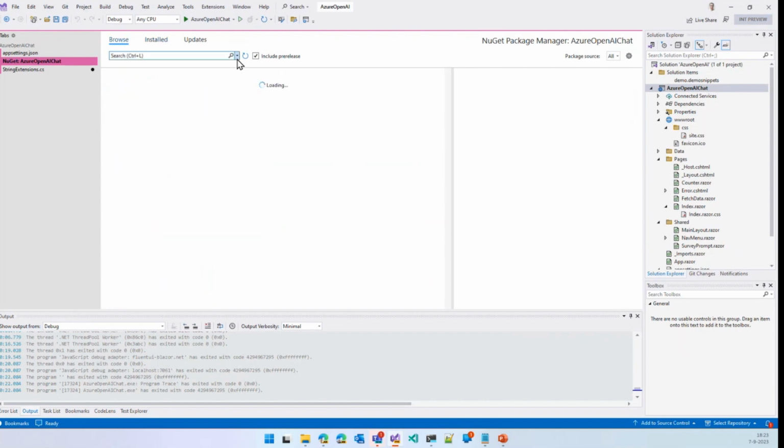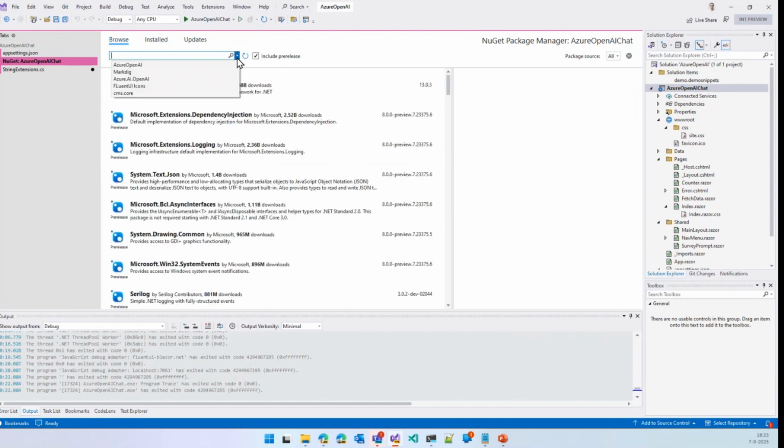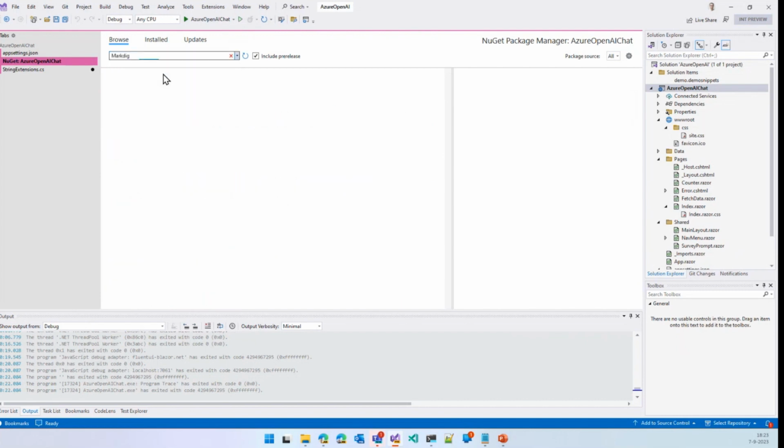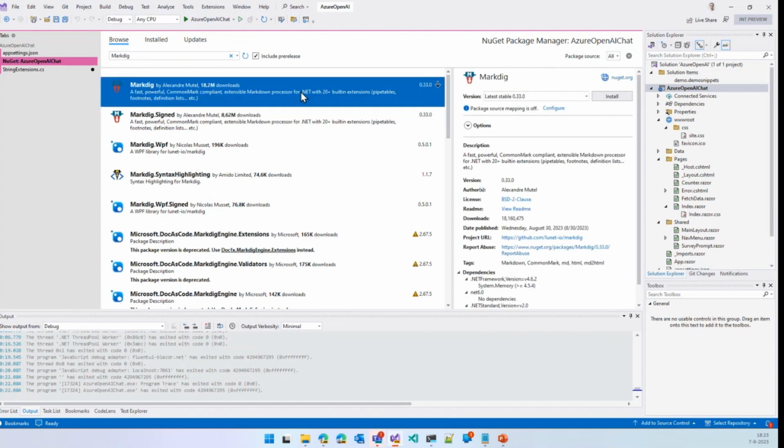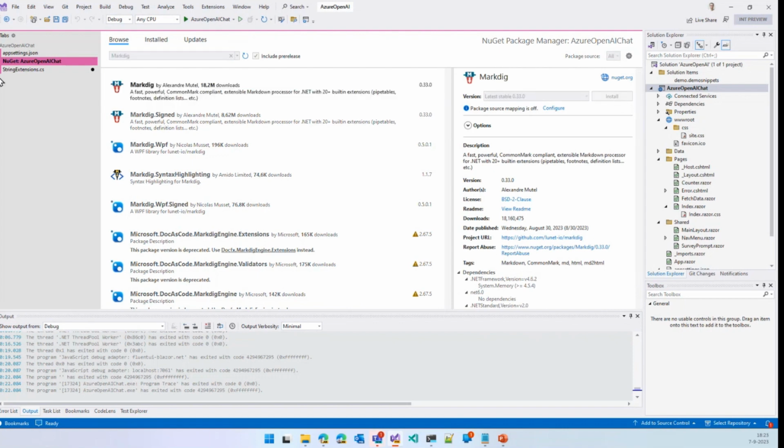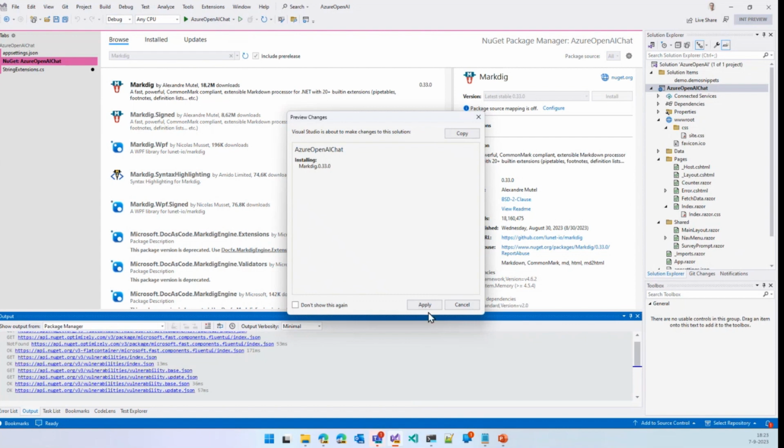And I'm going to browse here. And the two things that we need are, one is MarkDig, which is a C# library which allows you to parse and spell out Markdown. Well known and very much used. So let's install that one.